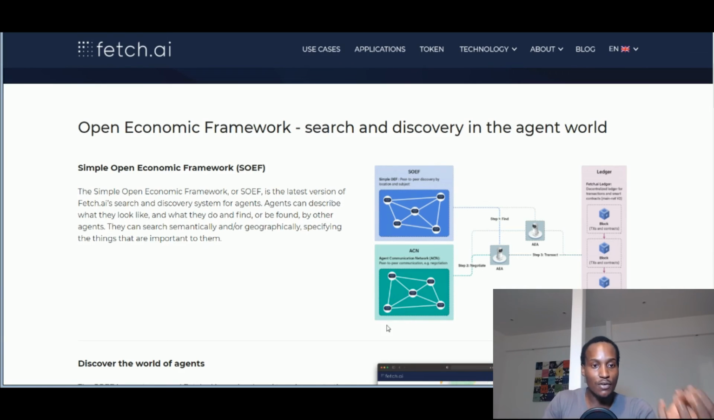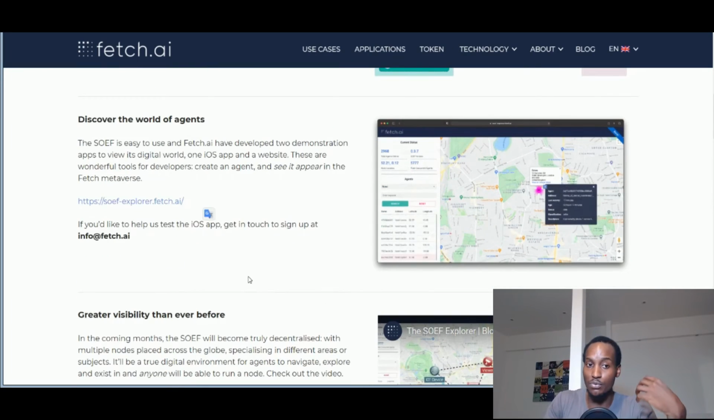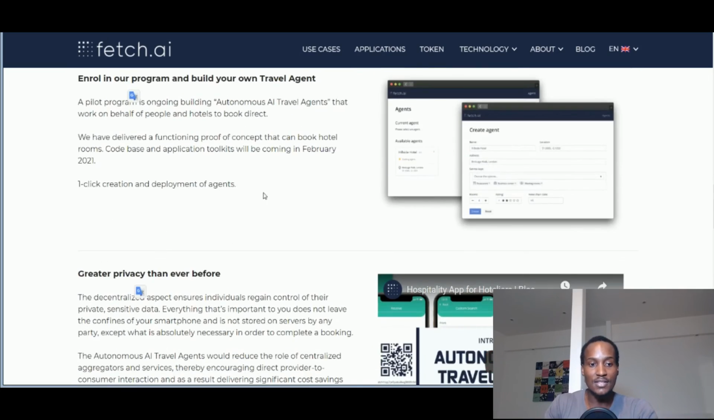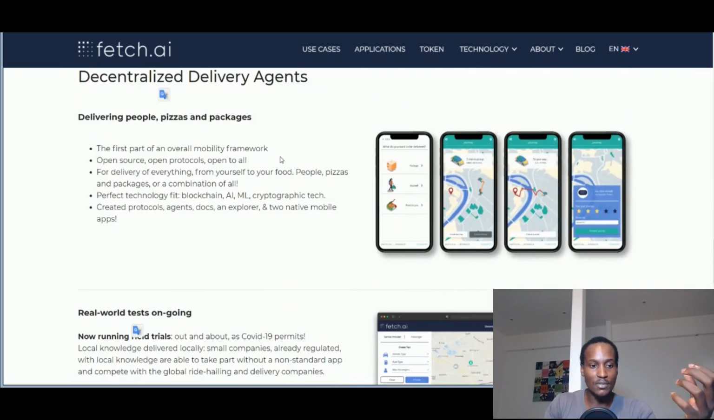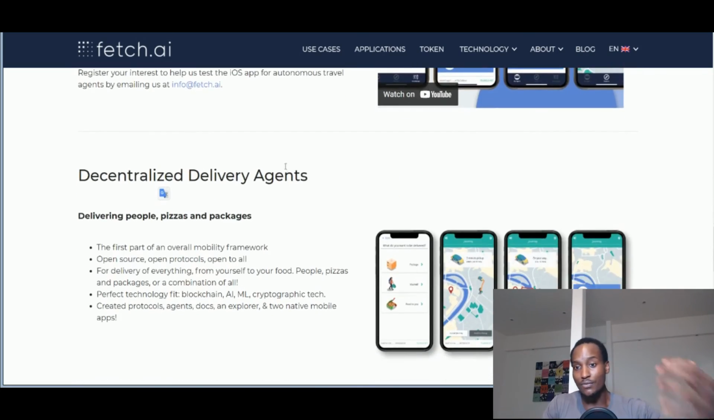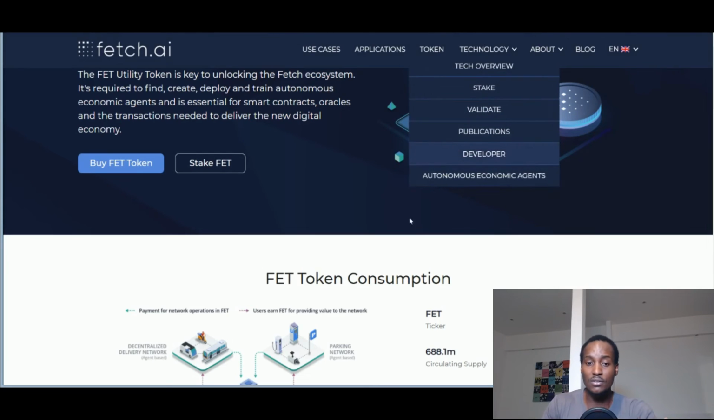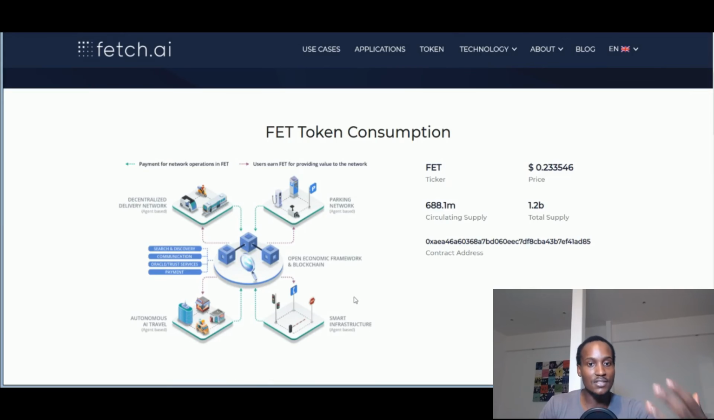So they have that environment within which they can communicate. They've built a search and discovery where they can search for themselves. So those are some of the use cases. So the focus is these autonomous economic agents, decentralized delivery network. We've talked about these things, and the video is not to focus on Fetch.AI, but to see these differences.